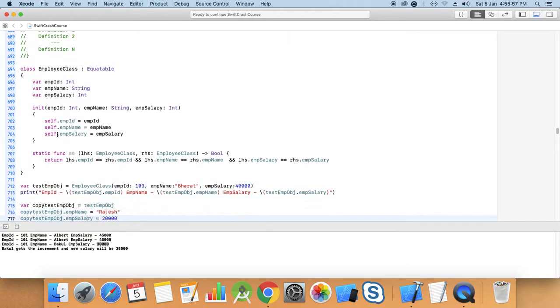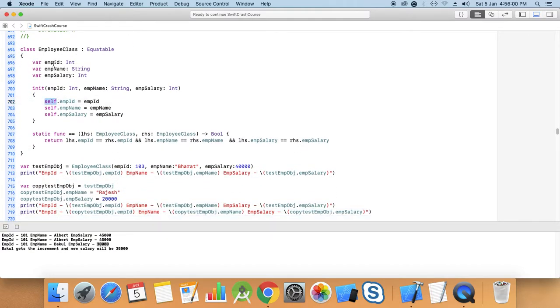And there is an initializer over here. Self refers to the current member of the class. Over here I have defined one static function, double equal, which refers to equatable types, where LHS refers to the same class variable and RHS is the same class variable. If its employee ID is the same and all its members are the same, then we can refer to them as equal objects.